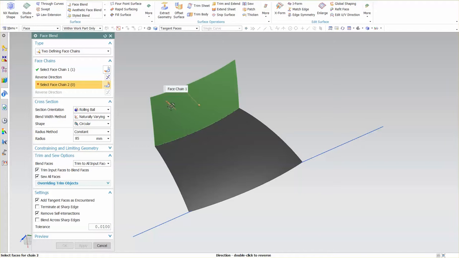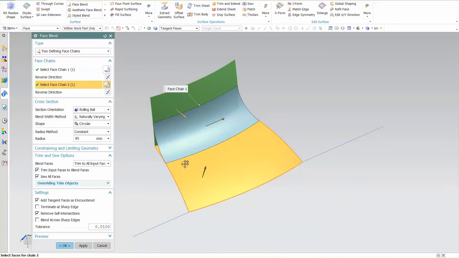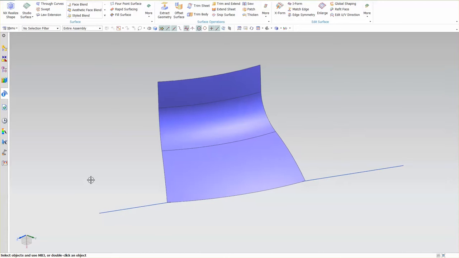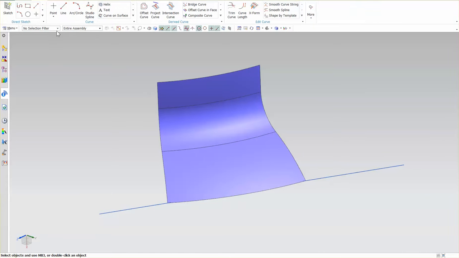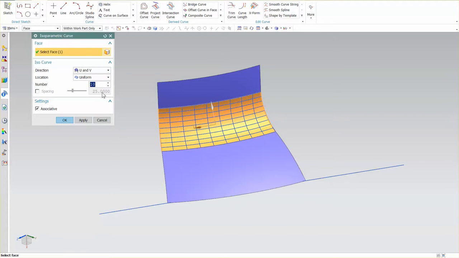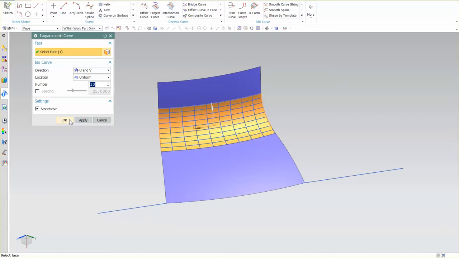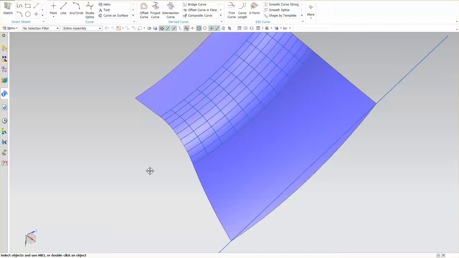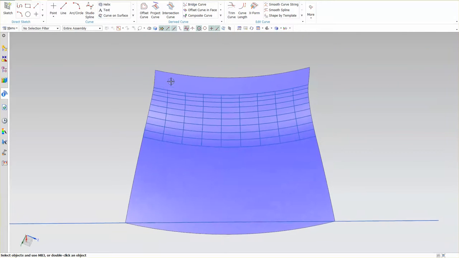Let me apply this. Select this face. I'm going to leave everything as is and select OK. Now that I have my face blend created, I'm going to go into curve. And under curve, I have what's called isoparametric curve. I'm going to specify my face blend and I'm going to put in 10. What you can see is these curves by default run along the isoparms of that blend.